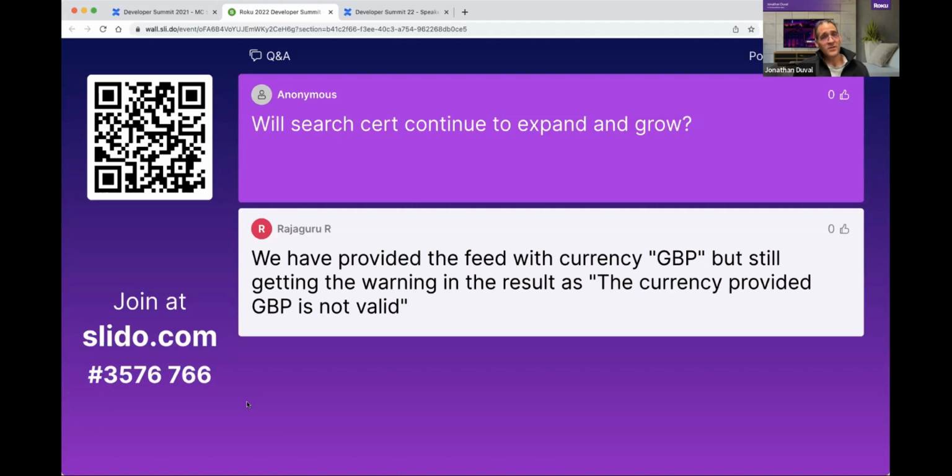Will search certification continue to expand and grow? Let me start by saying that currently search is not necessarily a certification requirement, but we're always looking for ways to ensure that our customers have a high performance, consistent experience across the Roku platform. I'm also trying to make sense of the question a bit, but I think it's asking about the certification we do, the validation around a feed once you have chosen to submit one.